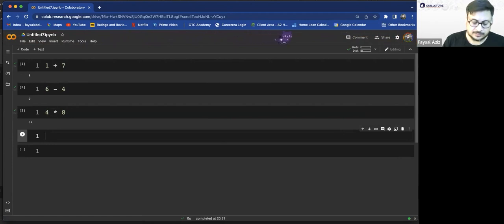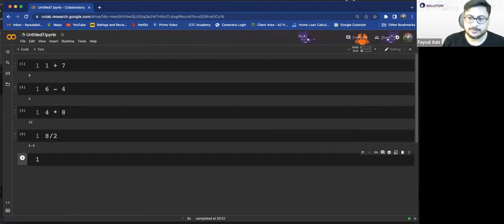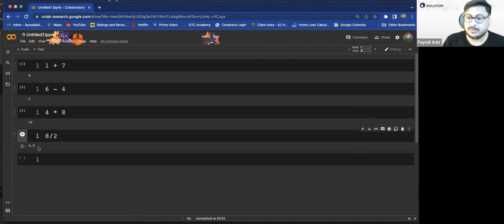Just like that, I could do division. I could do 8 divided by 2 and Shift Enter, and it gives me the answer. But notice that these are whole numbers, whereas this one says 4.0. Remember, we learned in our data structures and algorithms about data types. So these whole numbers are called integers, whereas the decimal number is called a float. Divisions are always floats because division generally tends to give you fractional answers. You don't always get whole numbers. Rarely do you get whole numbers.